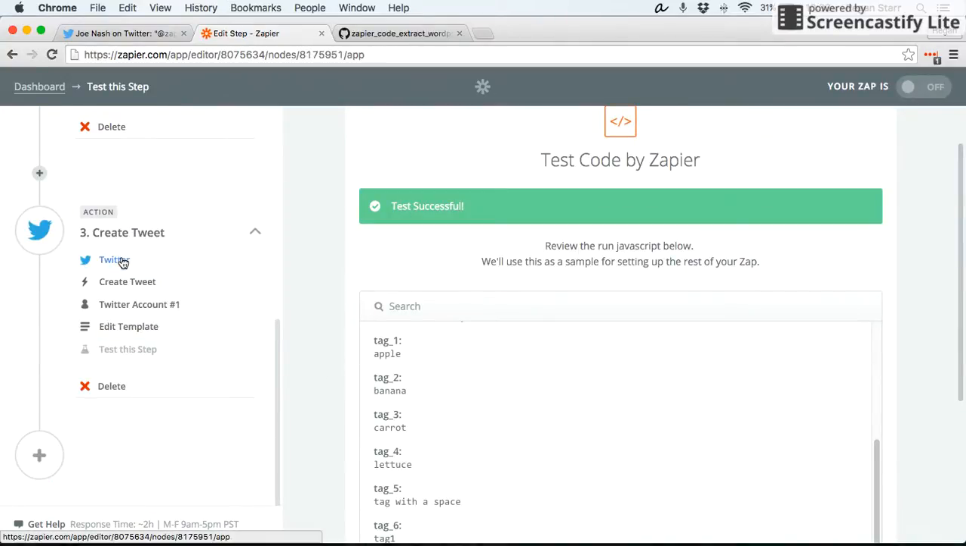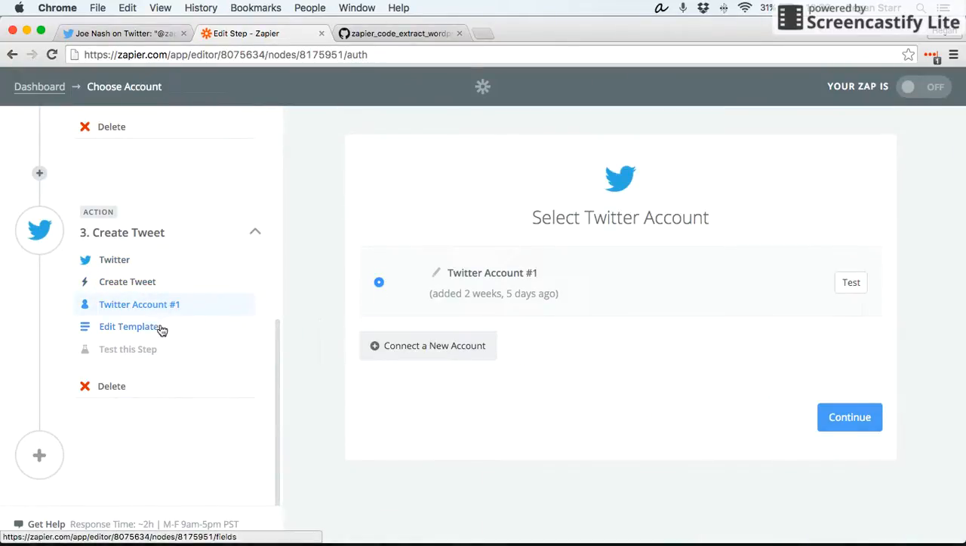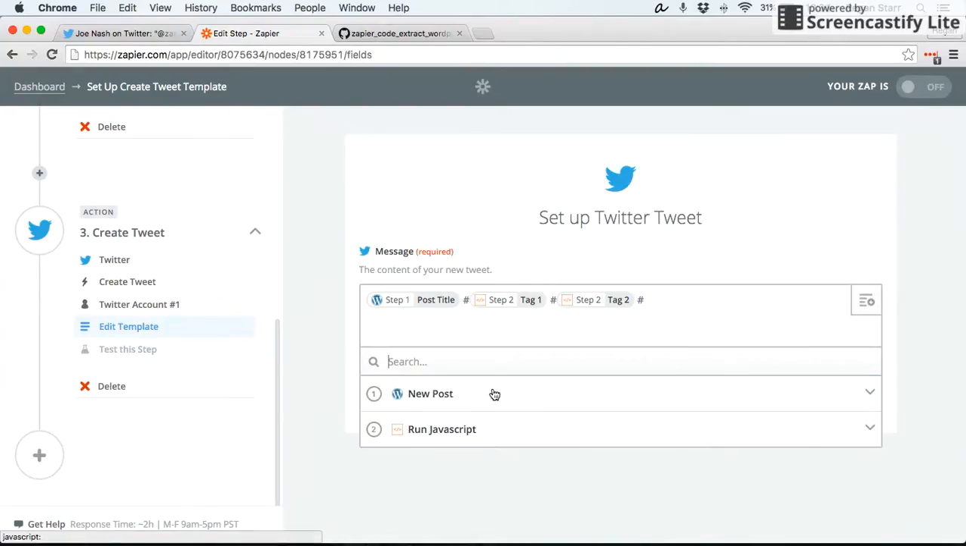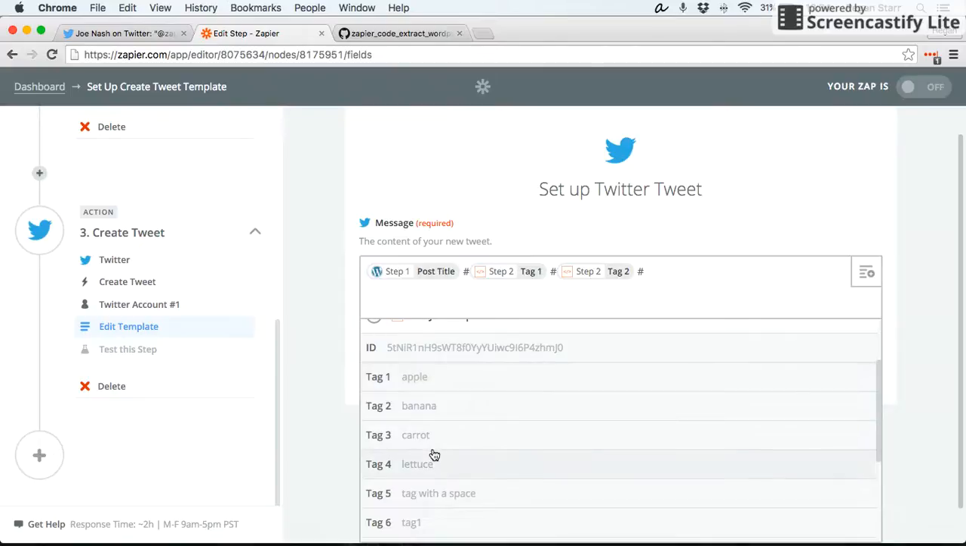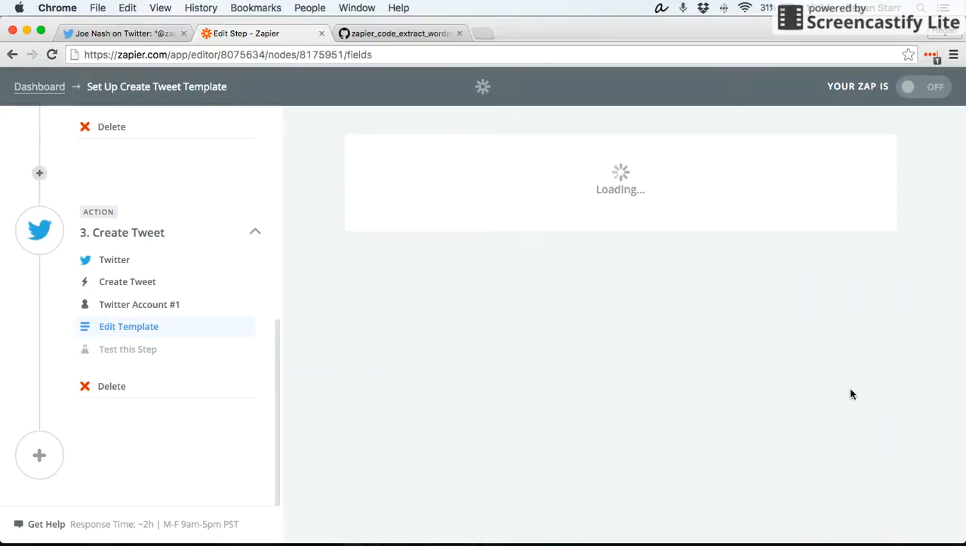In the tweet action, very standard. Select Twitter, create tweet, connect to an account, editing the template. I did the post title, space, hashtag, tag 1, space, hashtag, tag 2. And these are coming from, in fact, I'll put in tag 3 here just so you can see. Insert a field, not from new post, but from run JavaScript. And then when you scroll down, you'll see all of the tags. And we'll do tag 3 as well. Now let's click continue.